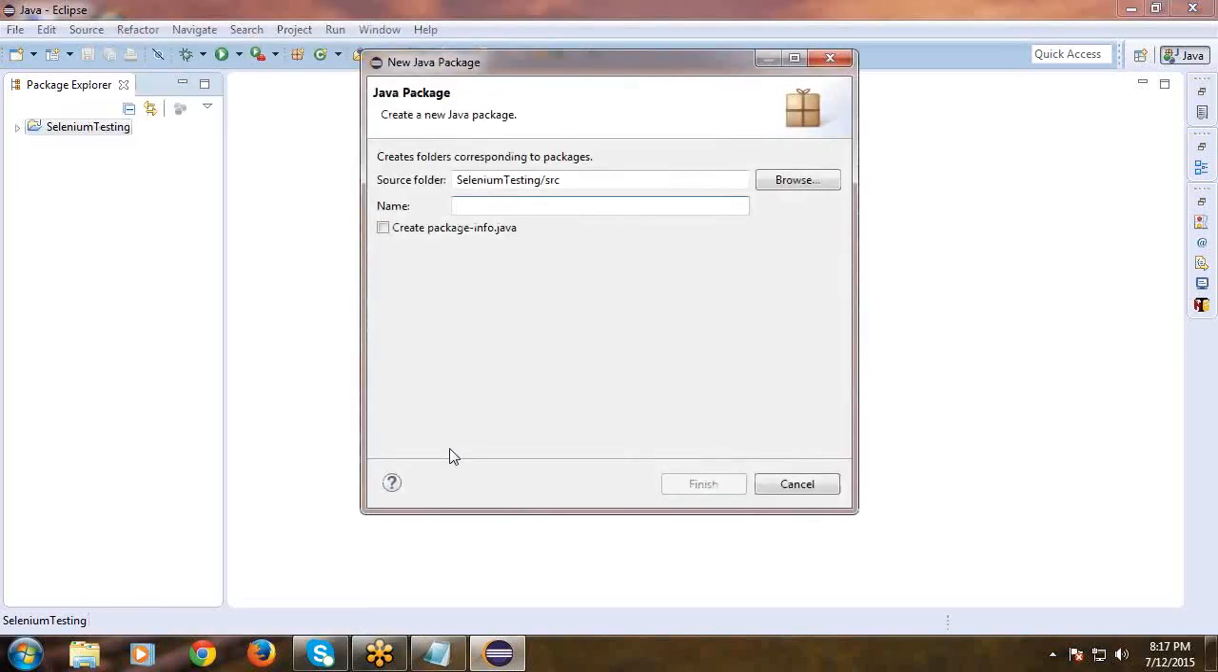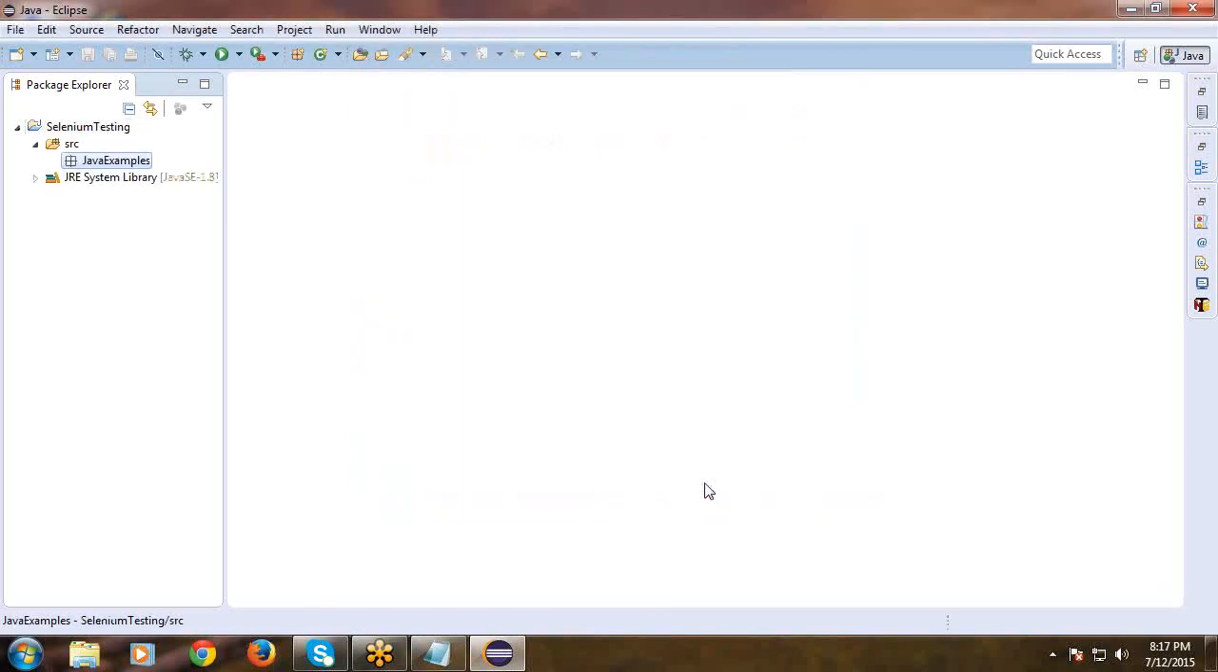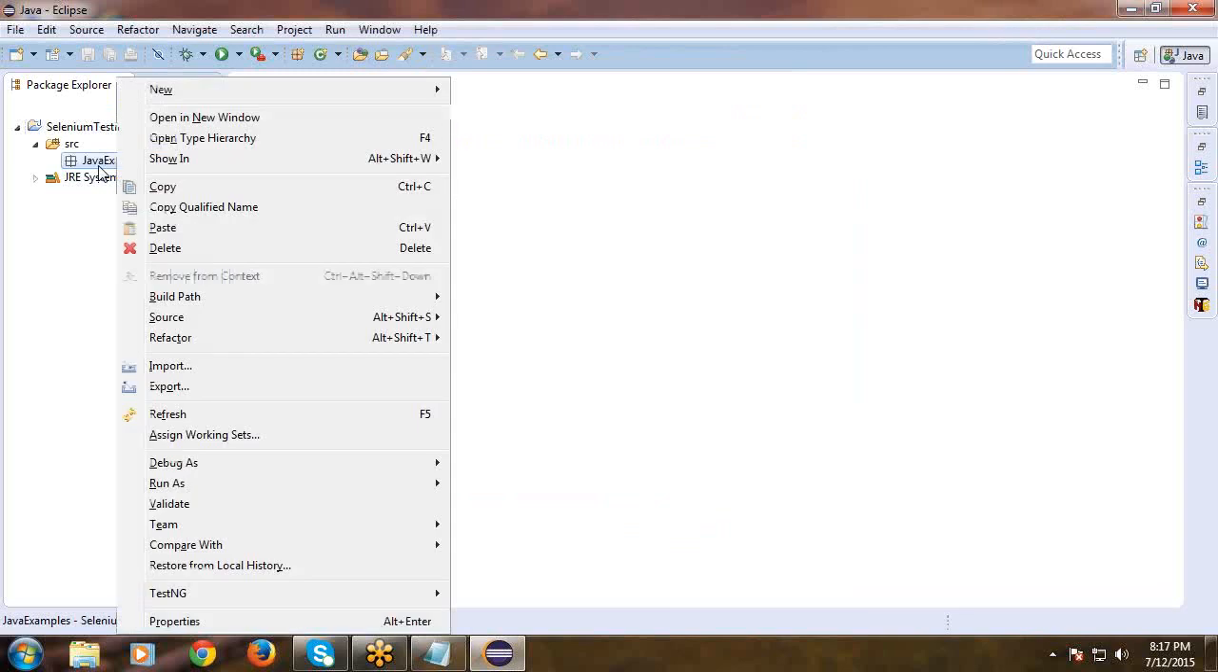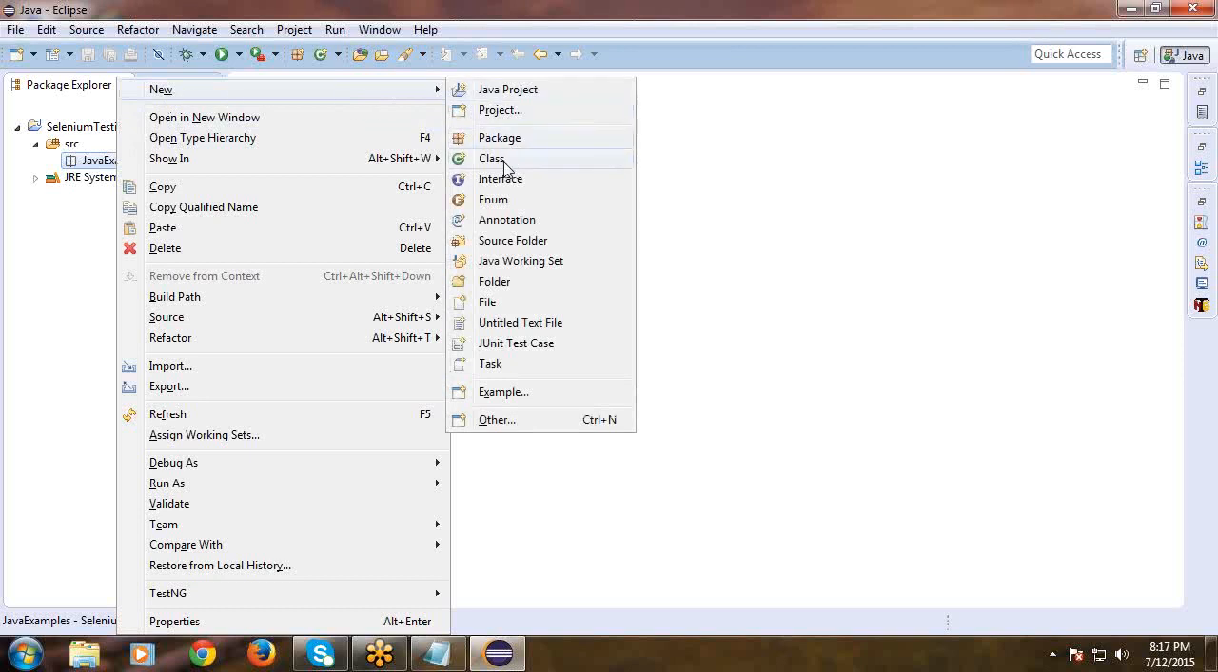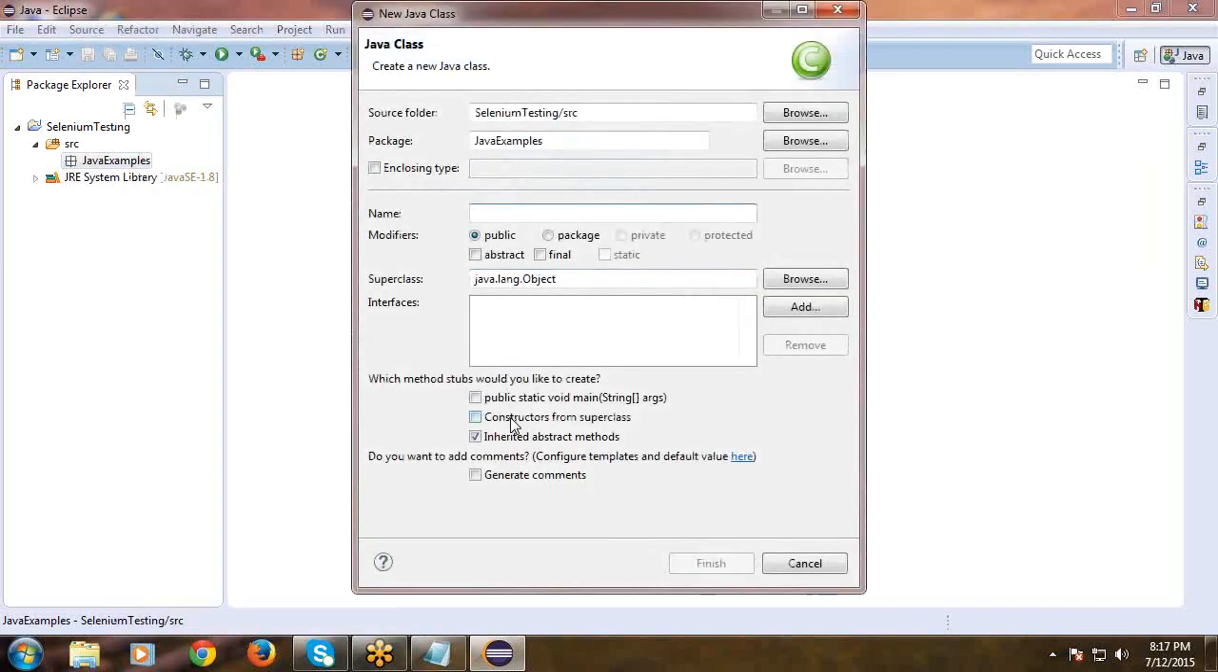Next select the Java project and right click, new, package. Suppose Java examples, finish. Next, under the package, you can create classes, one or more, one at a time. New class. See class name, suppose sample. See modifier public, okay. If you want the main method, here you can select public static void main, finish.